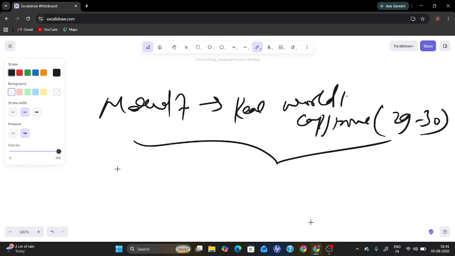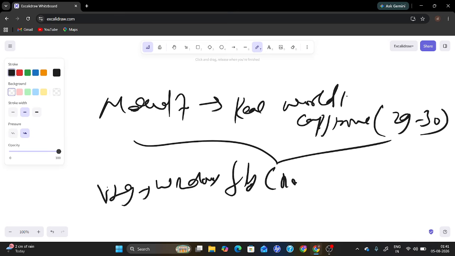Yes, we will talk about window functions, where we will learn about row number and then rank. There are different types of rank as well. We'll talk about all kinds of things.